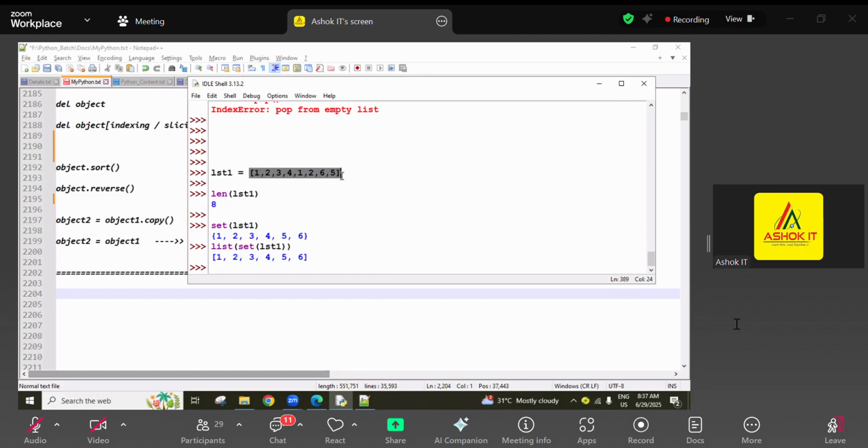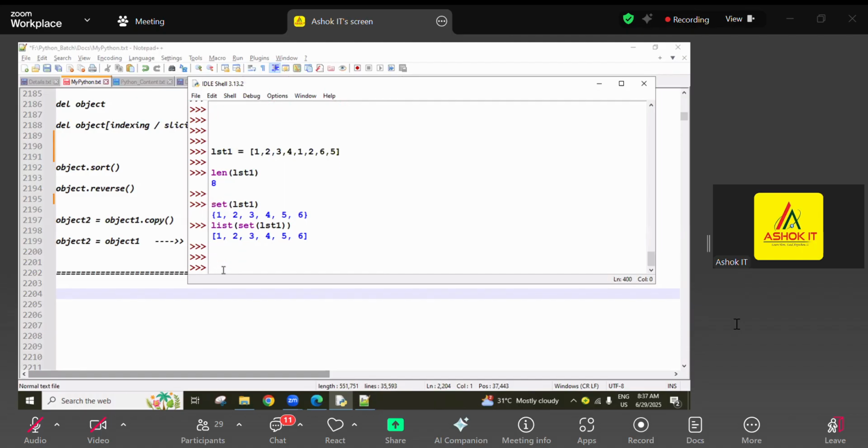without using the set function. Without using the set function, asking. Then you have to write your own logic. Your own logic. Clear that?